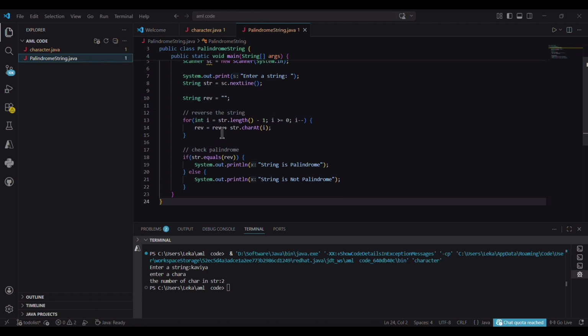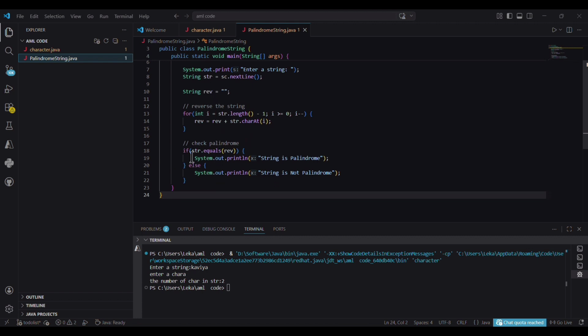Now I will combine the characters coming from the last, so that I get the reversed string in a variable called reverse, and this if condition checks whether the condition becomes true. If the given string and the reverse string are equal, it will print the output as string is palindrome, else it will print not a palindrome.